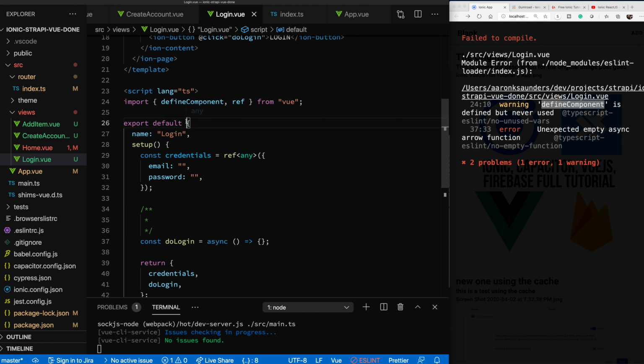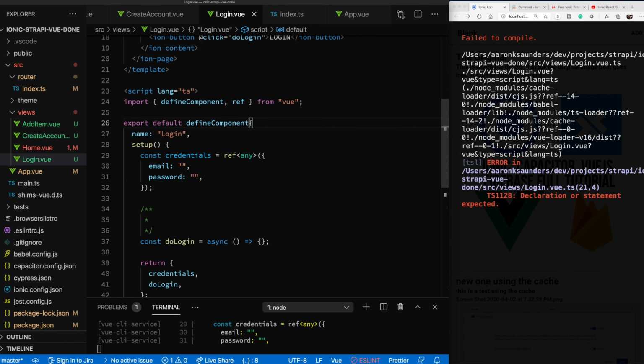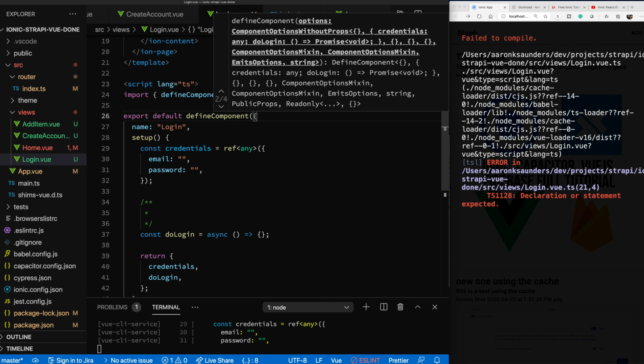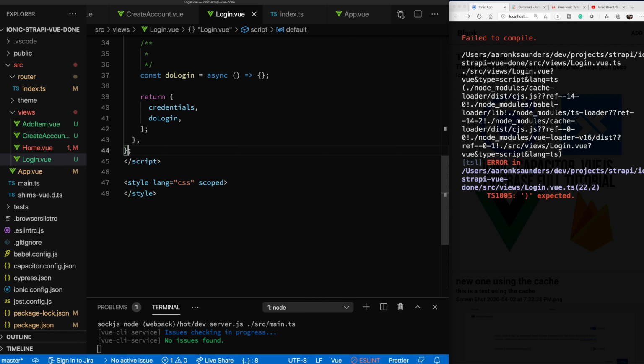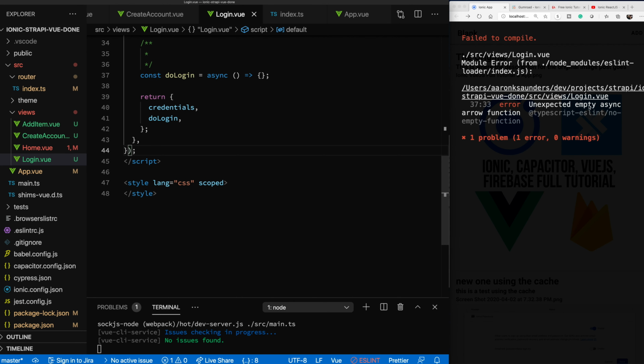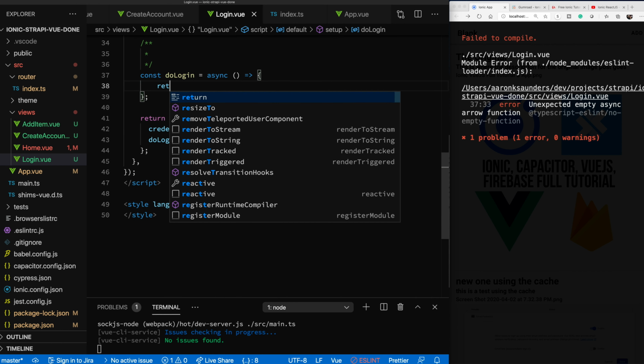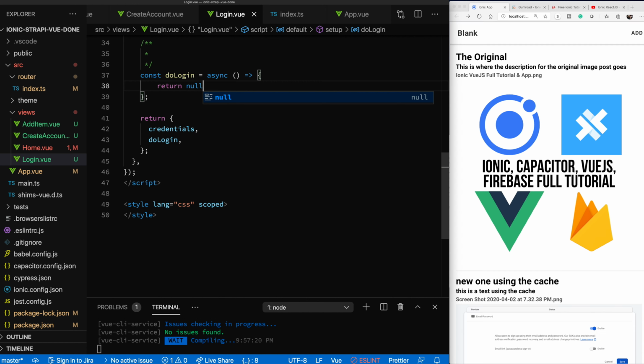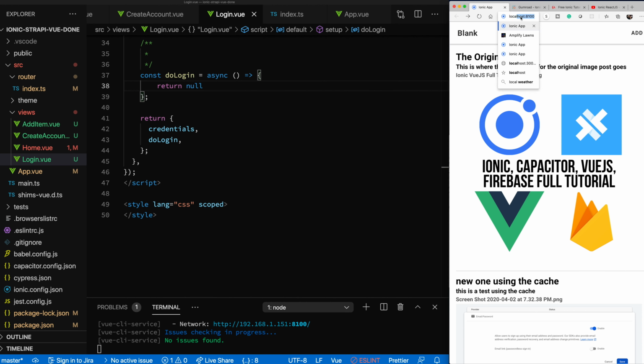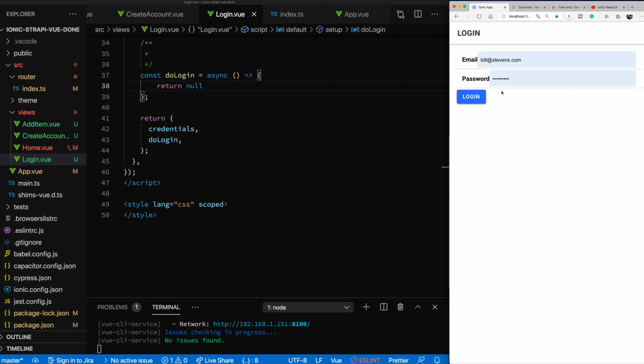So we want to wrap this whole thing with define component. It helps with the TypeScript. So let's wrap this whole guy with define component. And then now it's got an empty async here, so let's return null. Okay. So now let's go home. And now we're on our login screen.